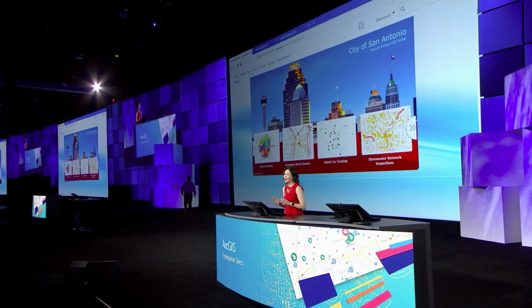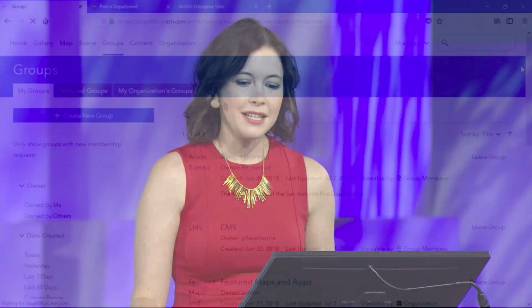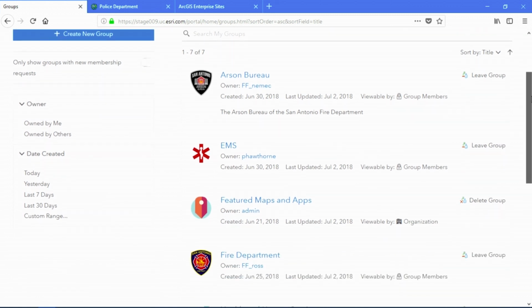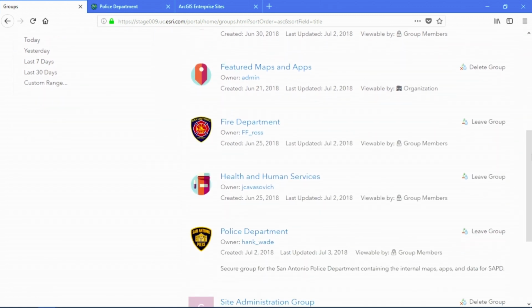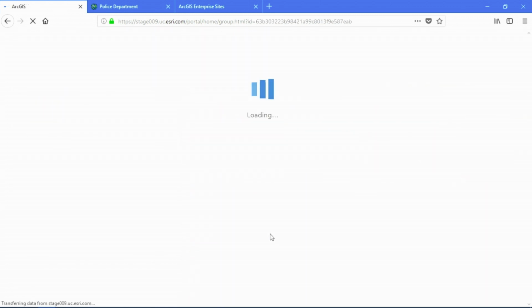This is a beautiful ArcGIS Enterprise portal for the city of San Antonio, but it's just a simulation because the real one is kept secure. But I wanted to use it to show you a new capability that we've added at 10.6.1 that changes the way people can experience your GIS, even when you need to keep things secure. Let's take a look at the city's groups. The city has a number of groups it serves with this internal portal, including EMS, the fire department, and the police department.